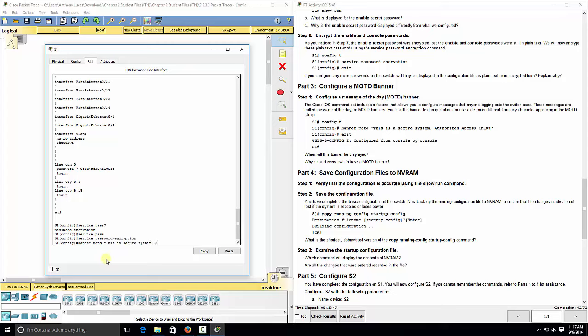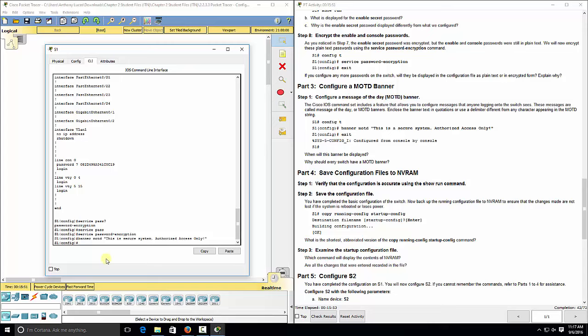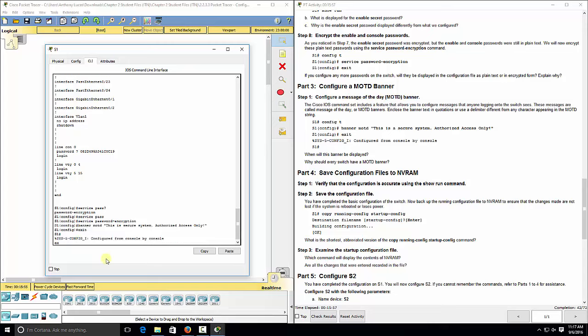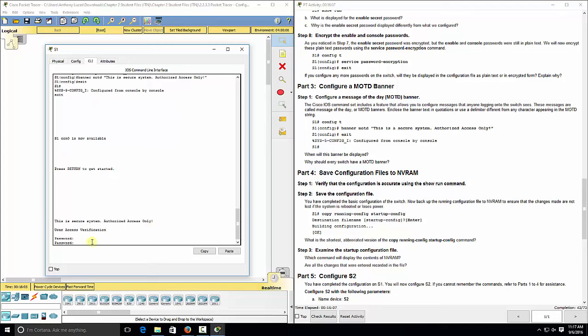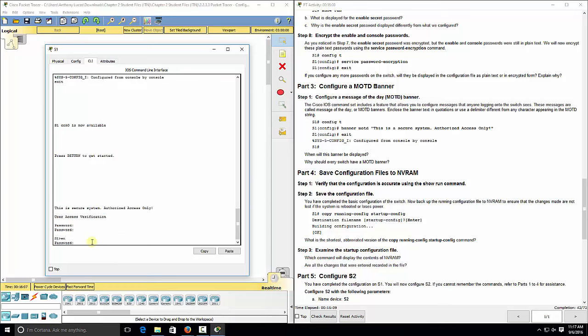This is a secure system, authorized access only, and hit enter. Now, if you exit all the way back out and you log in, you'll see it has your message of the day now. This is a secure system, authorized access only. We type in our passwords, let me in, and it's a secret.